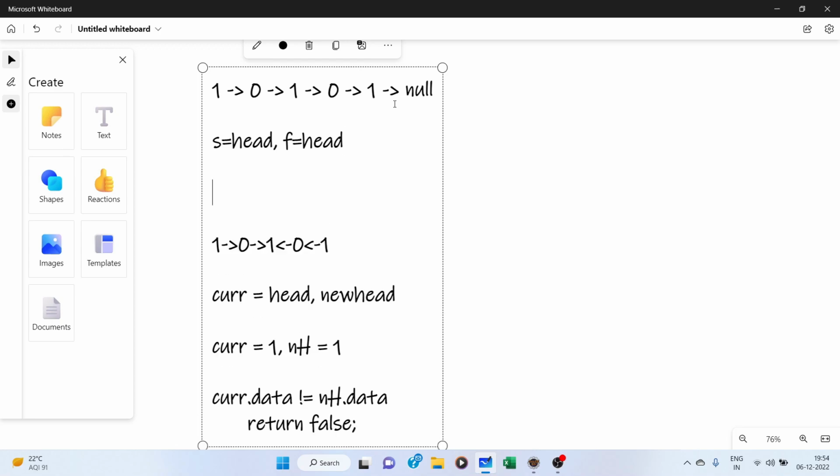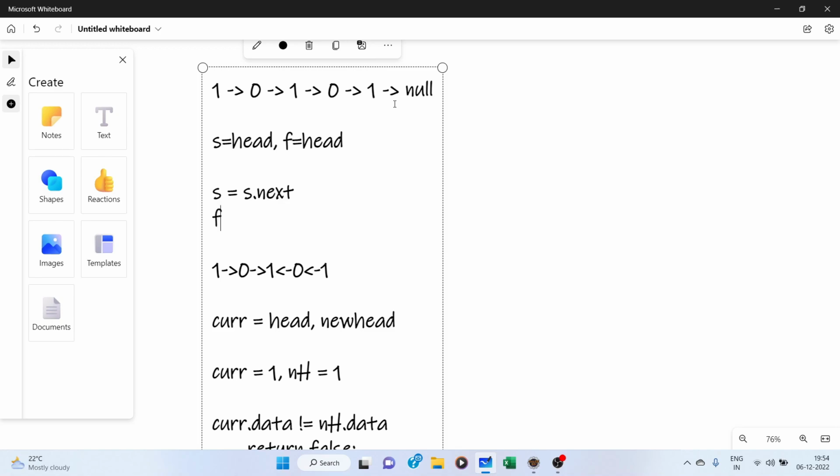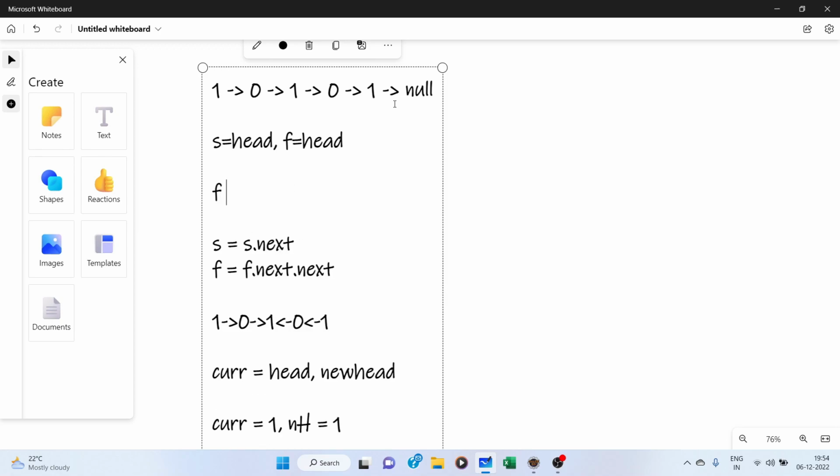So basically we do slow equal to slow dot next, and for fast we do fast equal to fast dot next dot next, and the base condition we apply is fast not equal to null.